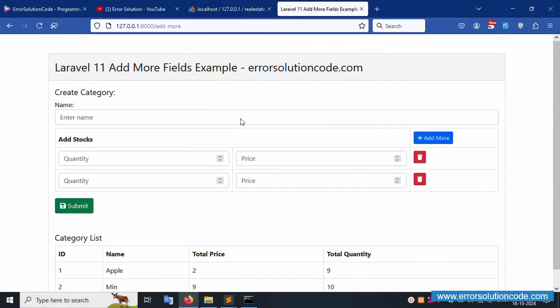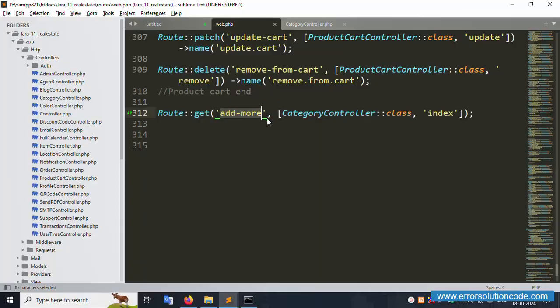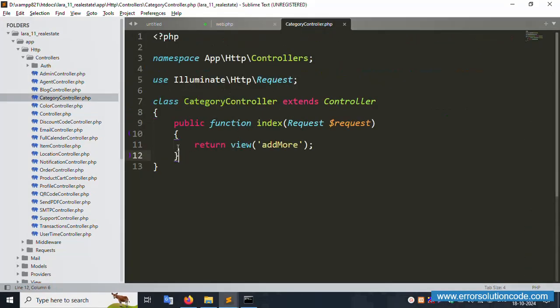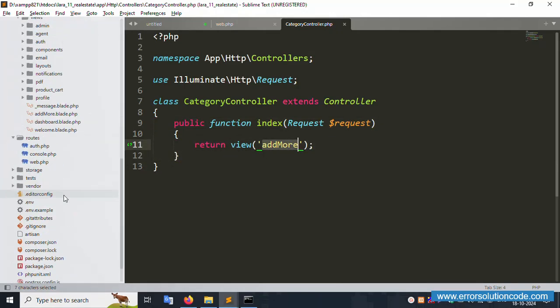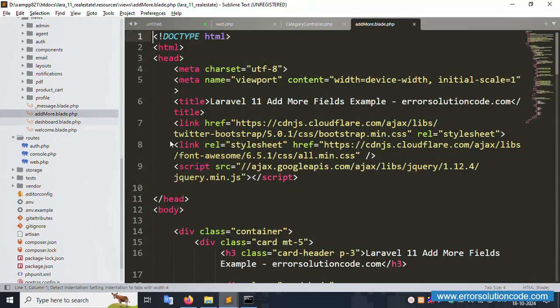This form is working. We are adding the multiple input implementation inside it. This is the index function, and inside the view the add more file is available. Add more is available and working well.